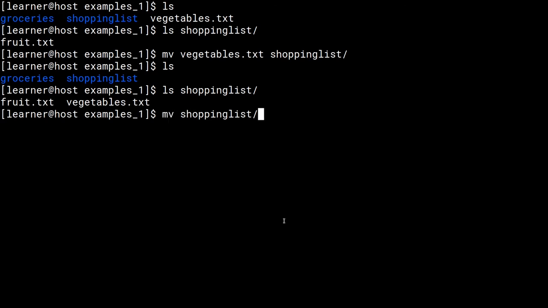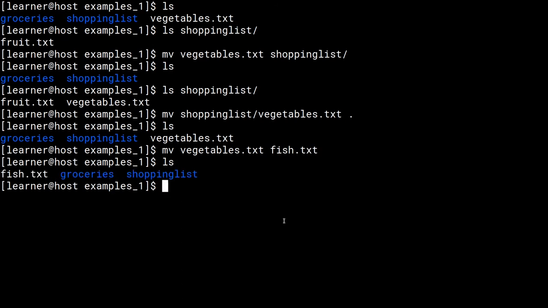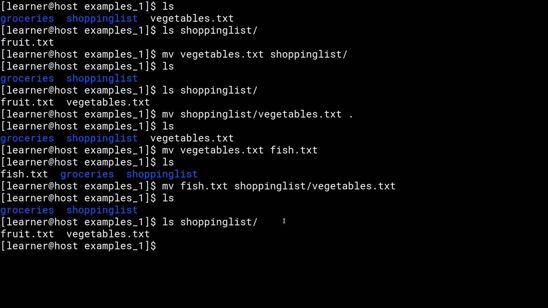We can also move it back using the dot notation to say move to the current directory. And here we've moved it back. We can also rename it in the current directory. Here we see it's been renamed. And then we can move it to the shopping list directory as vegetables.txt as well. And here we can see it's been moved and renamed at the same time.